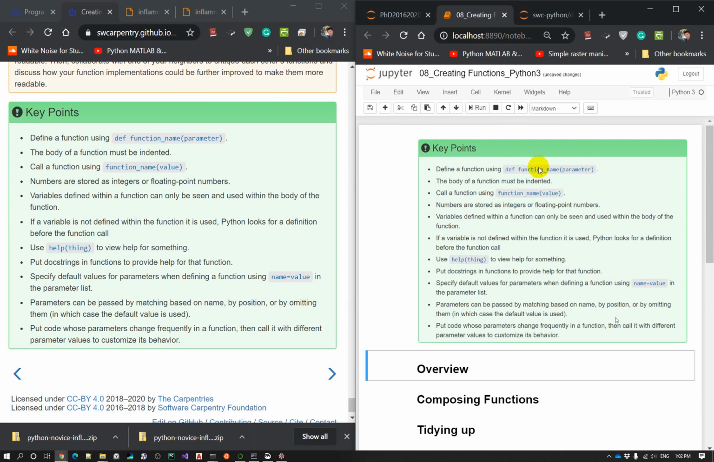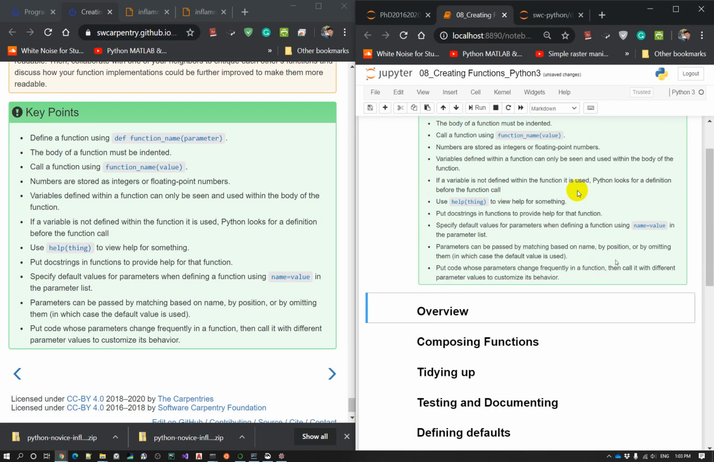We call the function by just calling the name and the parameter. Numbers are stored as integers or floating point numbers. Variables defined within a function can only be seen and used within the body of the function. If a variable is not defined within the function, Python looks for a definition before the function call. We can use help to view help for something. Put docstrings in functions to provide help for that function.